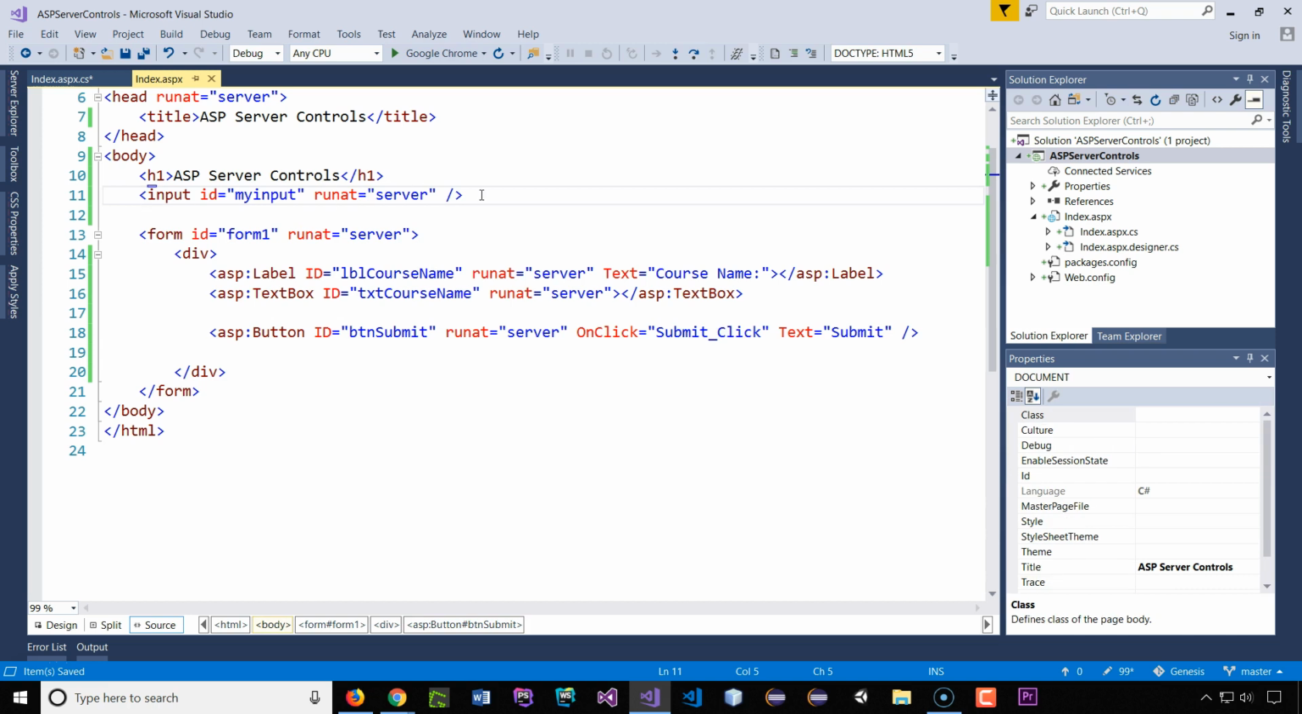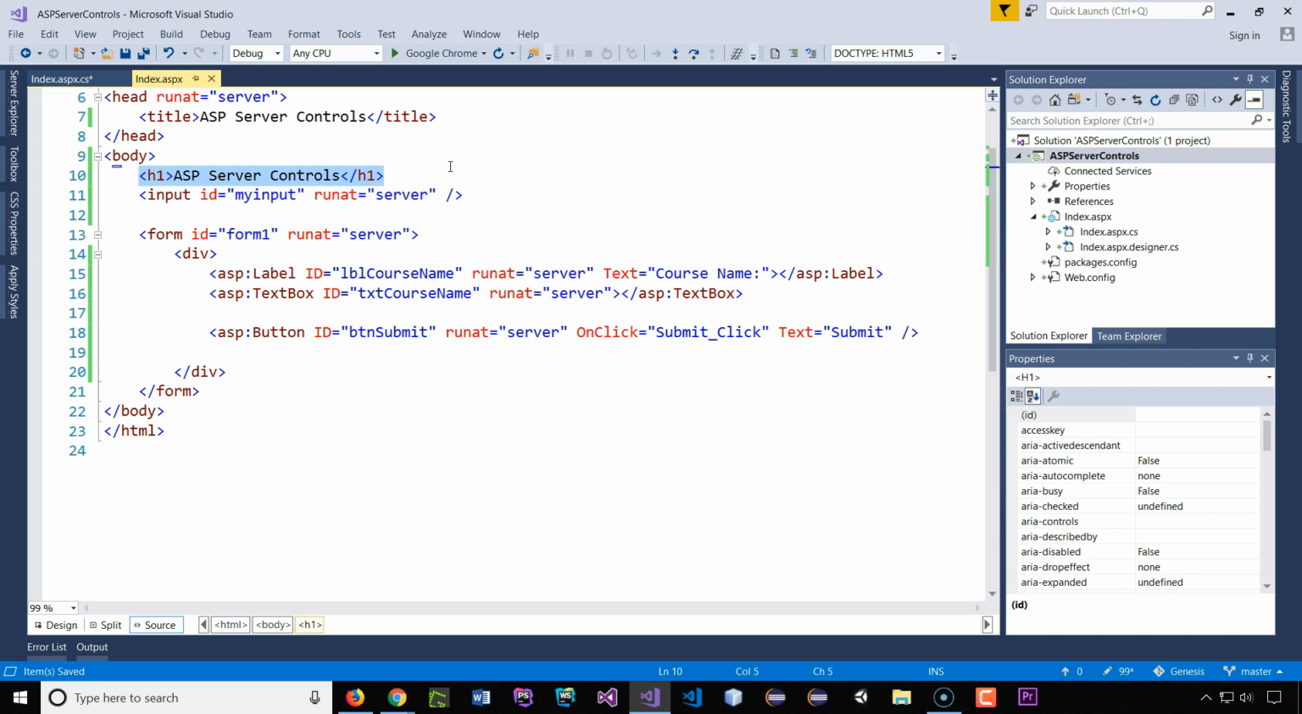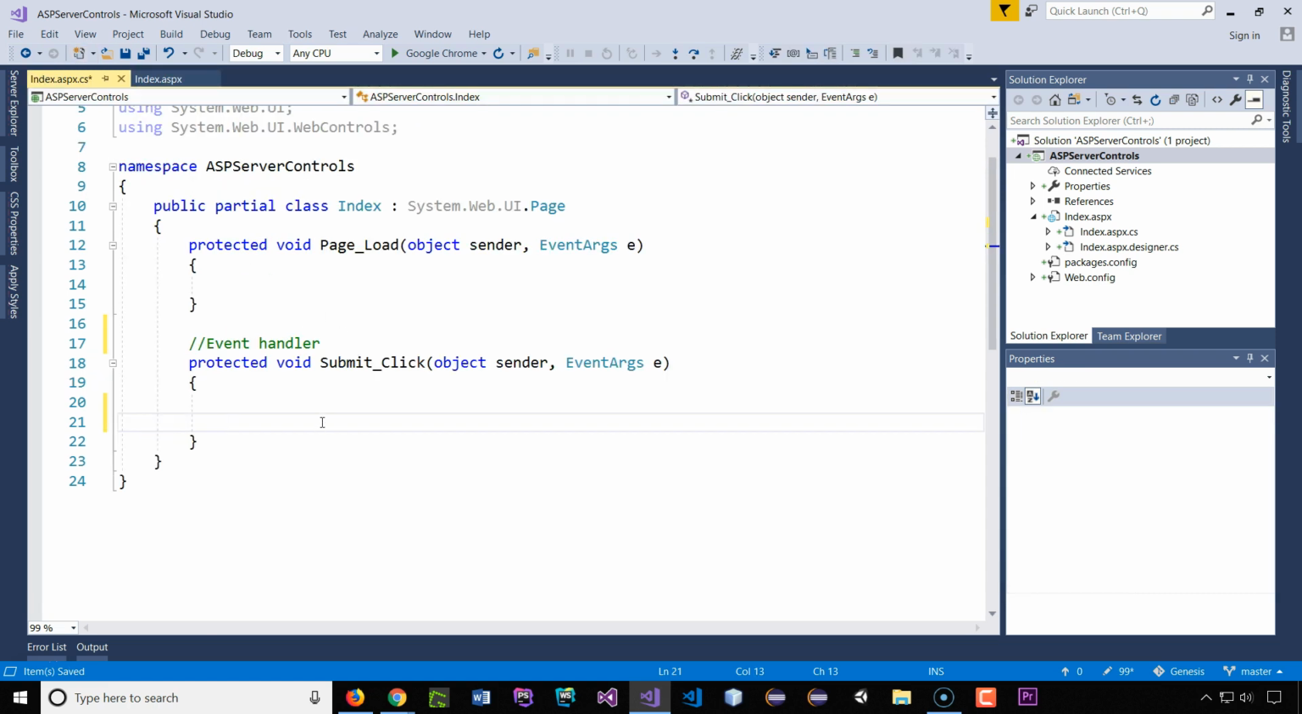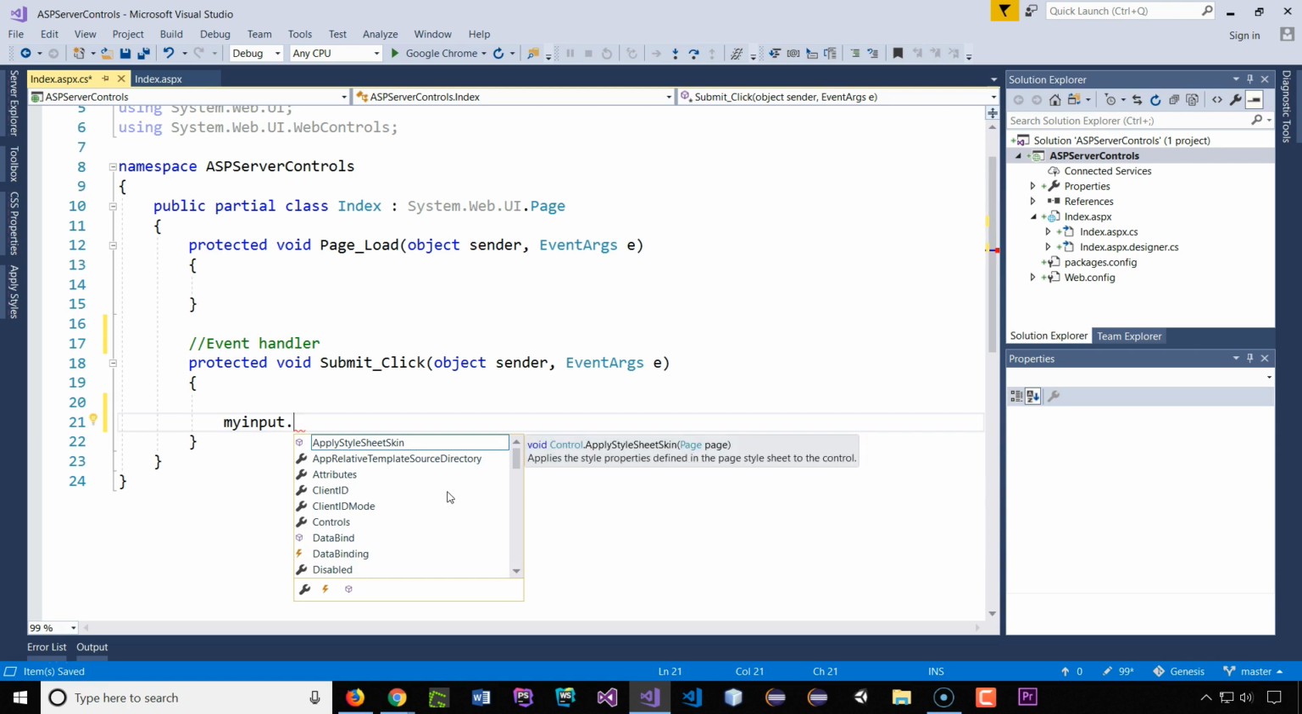This one I can't, because this H1 here is not part of the ASP. It does not run on the server. This one I can get its data by accessing its ID name, my input. Okay, so if you want to read the data here, you can go back here in the control and say my input. You can see that it's visible there. Okay, my input, and then to read the value, you press the dot.